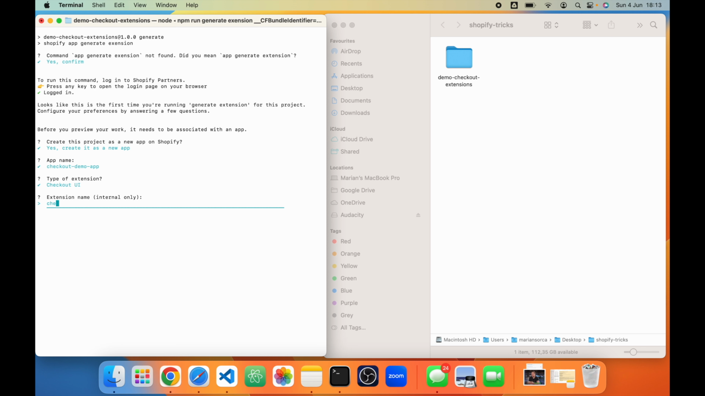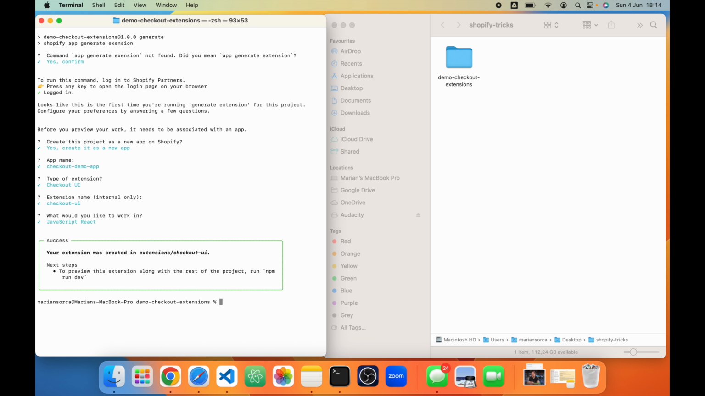Extension name. And here we have 4 options: TypeScript, JavaScript, TypeScript with React, JavaScript with React. I'll go with JavaScript with React. Now the extension was generated, and we can preview it by running npm run dev.